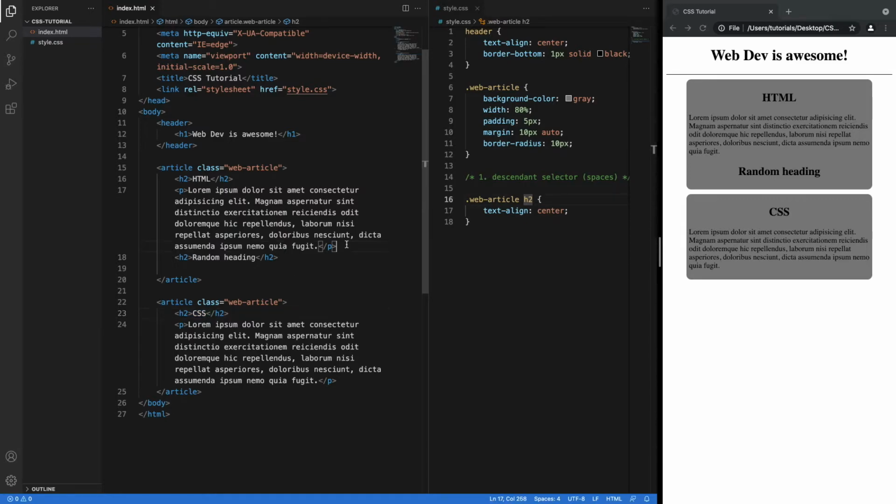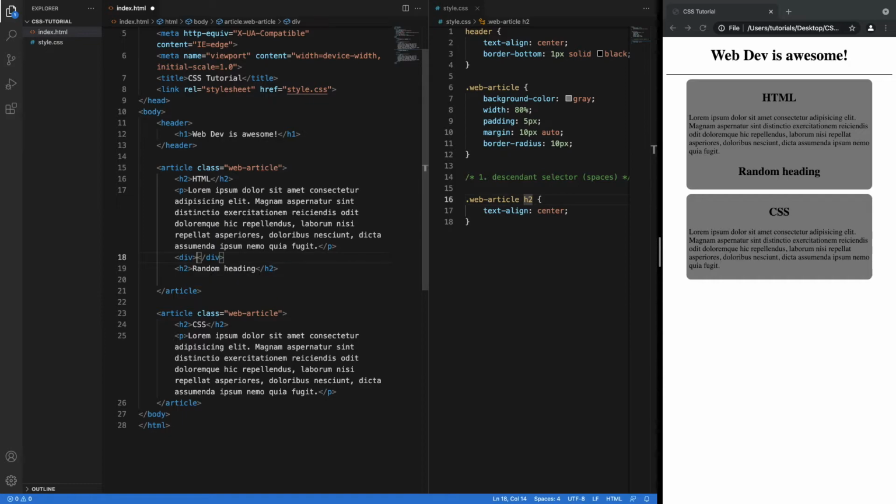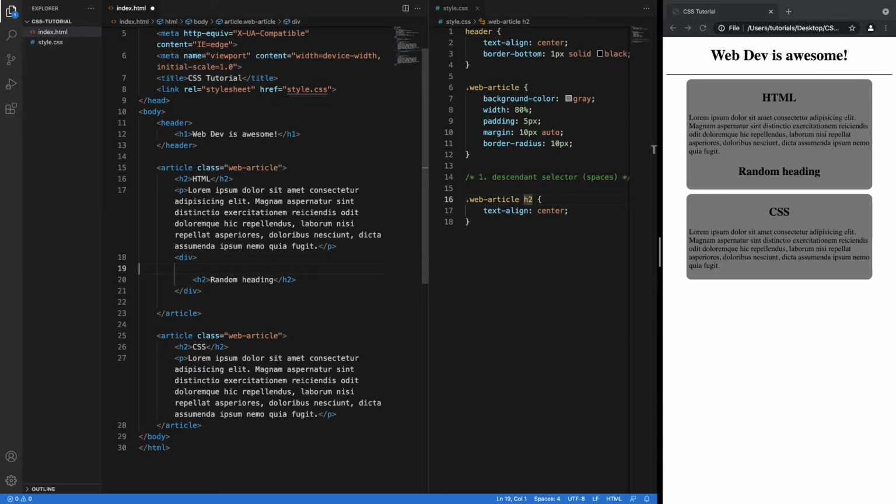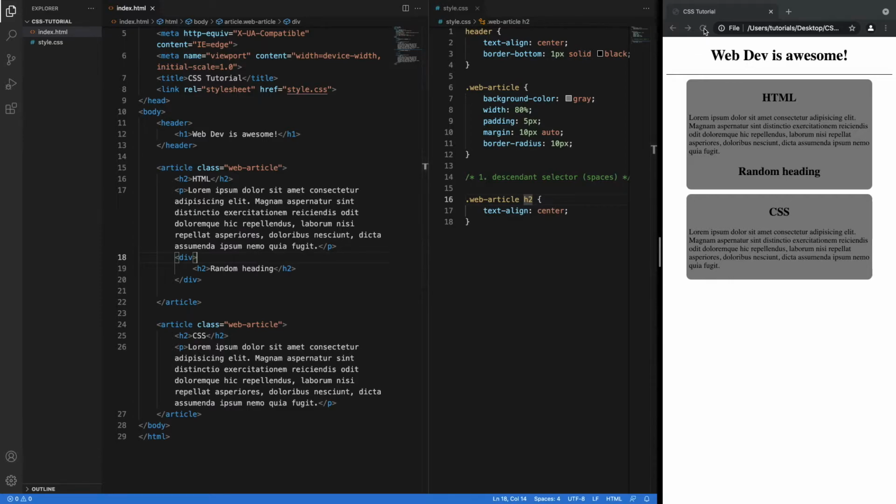Notice another thing. What if I just wrap our random heading inside of a div? Well, if I save the page and refresh it, what I'm going to see is that the random heading is still going to be centered. The reason for that is because the Descendant Selector is going to target all H2s that are inside of the article with that web article class, right? So it will target that random heading because it is still within the element with the web article class. Well, to get rid of that problem, we can use the child selector.